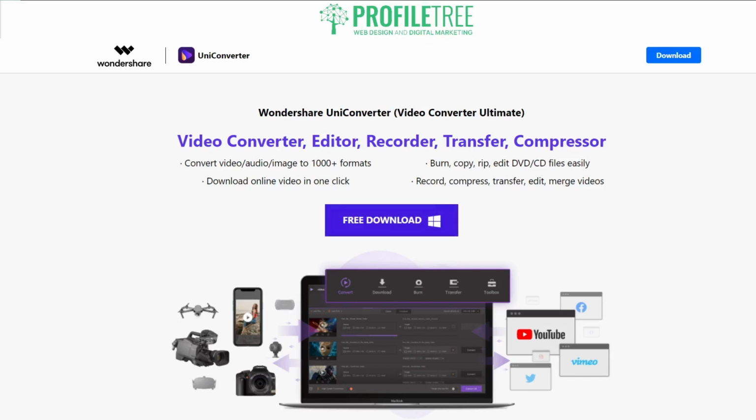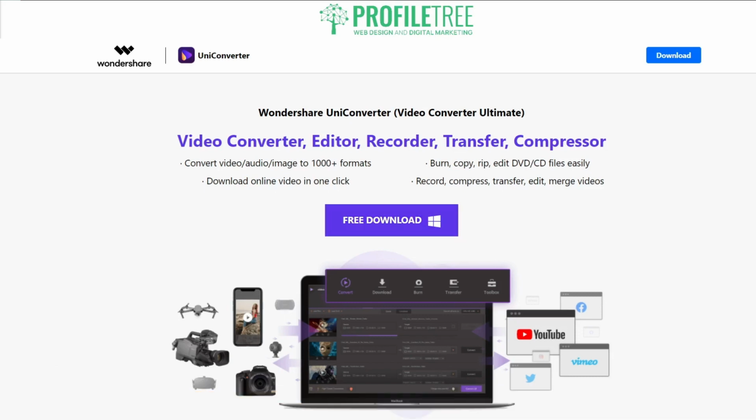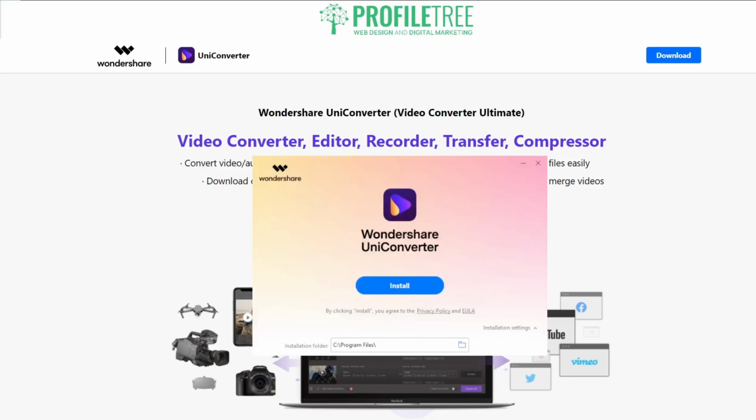So as I said, we're going to go ahead and click on the free download. You'll get a little box on the bottom just showing you that it's going to go ahead and download. You want to go ahead and click on the uni converter on your bottom left. Now you wouldn't have seen it on my screen, but you will get a pop-up just to confirm that it'll have access to download it. You'll then get the Wondershare uni converter screen. Go ahead and select or click install.